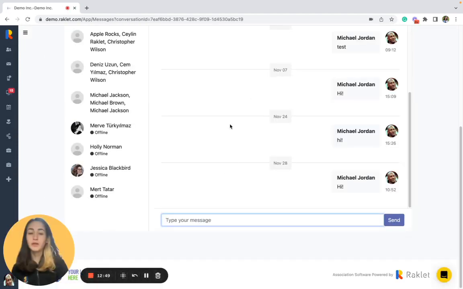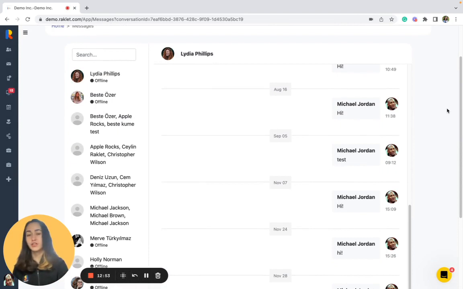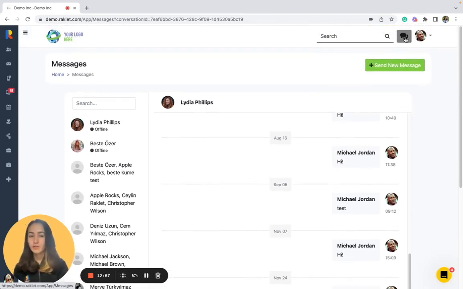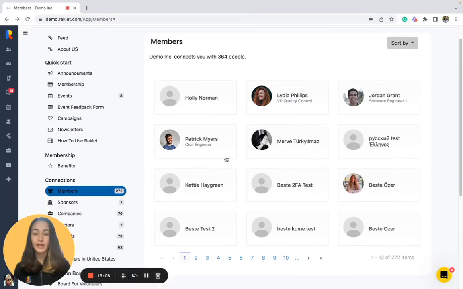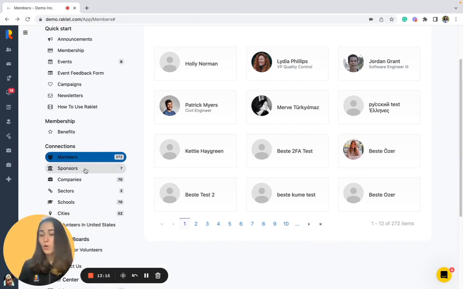And she will be notified with an email saying, hey, you have one new message in your Raklet platform. She can also see these messages from her profile, from this messaging button in here. Also, she can see this from her mobile browser or the Raklet apps. Let's go back to the member directory. So again, these are the profiles that we have, and you can also sort them by first name, last name, updated, joined, etc. What we have here is sponsors, companies, sectors, schools, and cities.